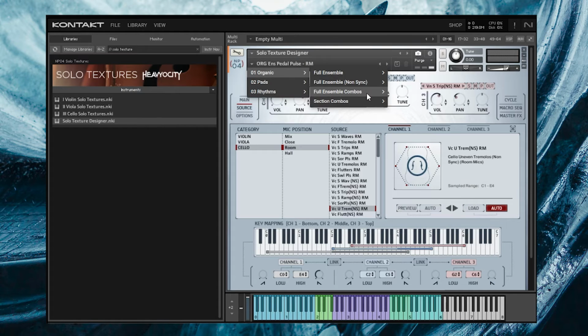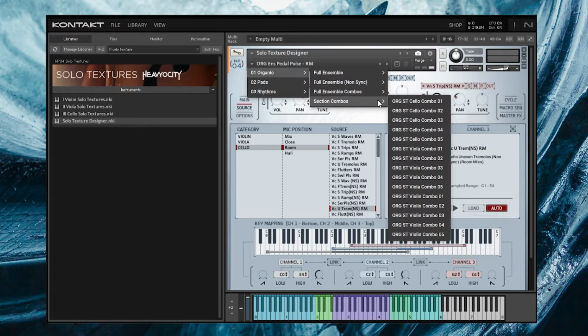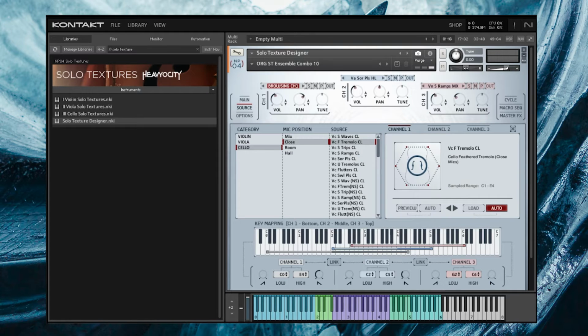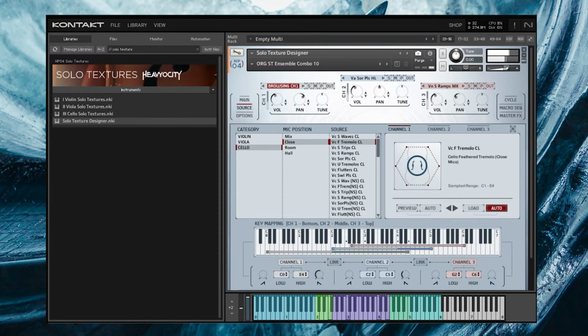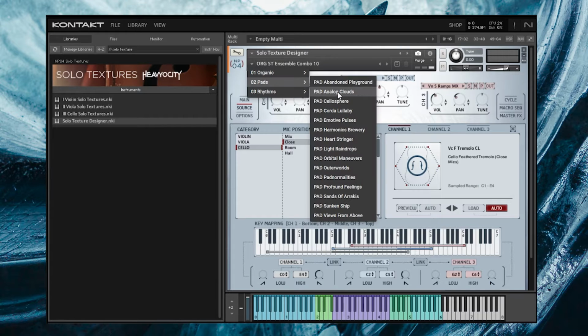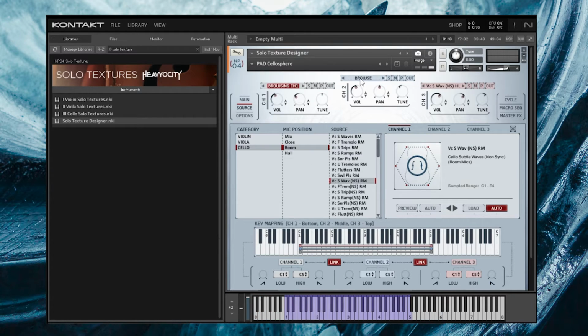So, lots of different things going on there. We've got sectional combos if you just want the cellos or the violins or viola. Different ensemble combos. These are just stunning. Absolutely brilliant. And then we have some pads. The pads are great. I just want to close this.